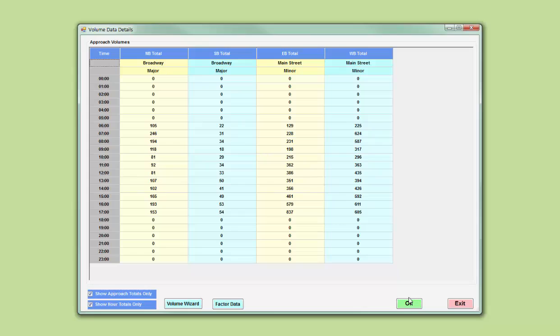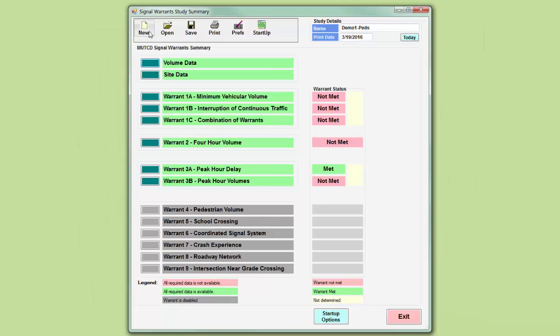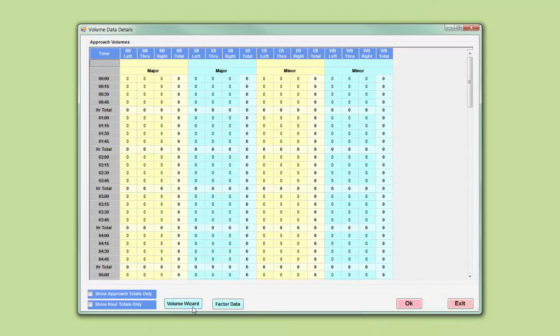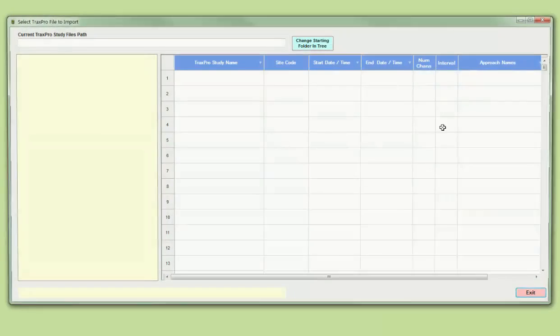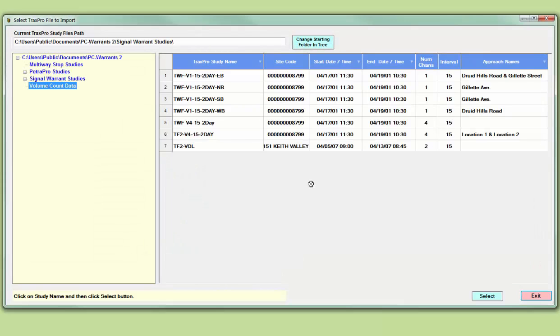And then from here you'd go back to the site data screen and finish the warrant study. And you can see that the software knows that there's enough data, so it makes the volume data green. So we're going to go back and we're going to start a new study, and let's go get some more data. Let's get a Trax Pro study.